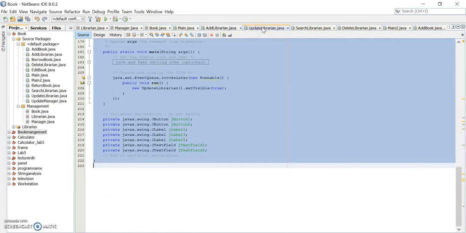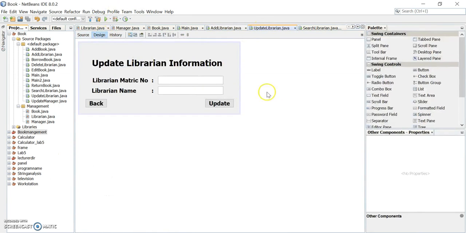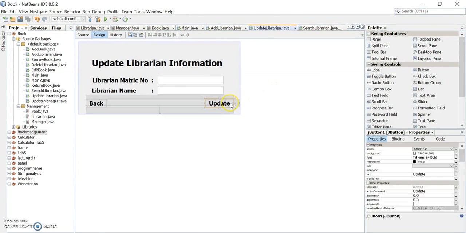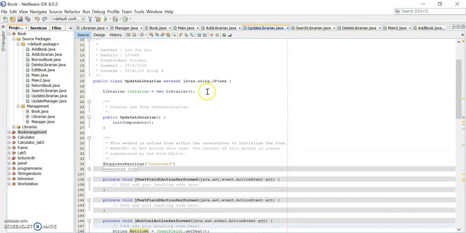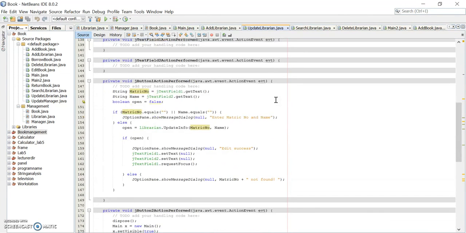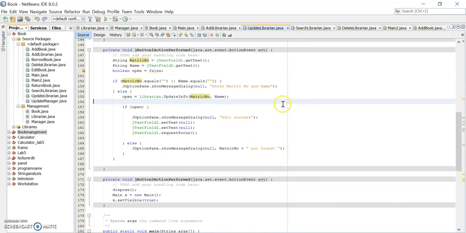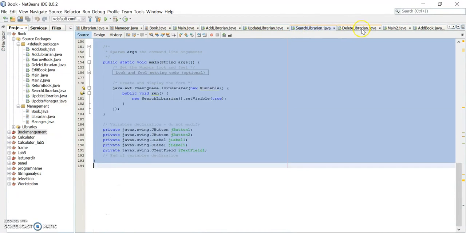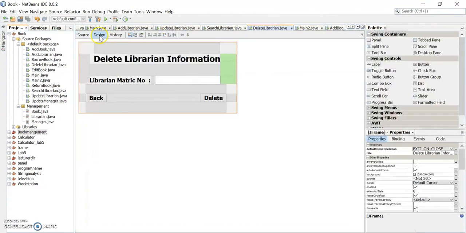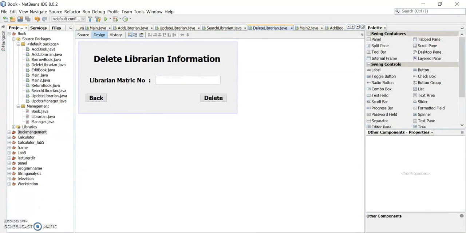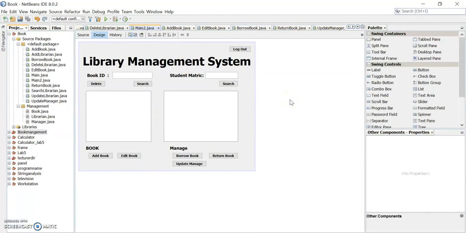So let us update librarians. Actually, the design is the same, and the function is also the same. Create the object at the top of the class. Then we can choose it to update the librarians. Same with search librarian and delete librarian. Okay, here is the second main menu, which is after the login.